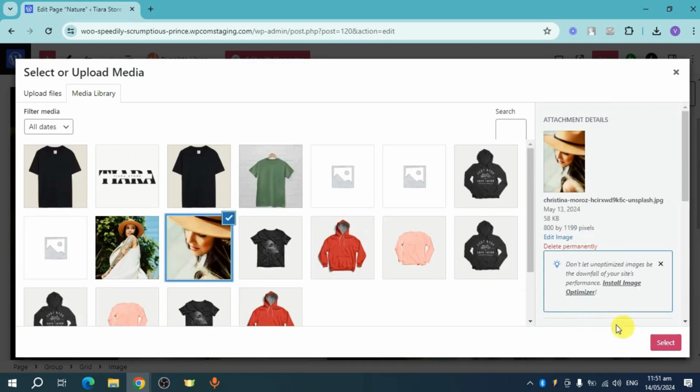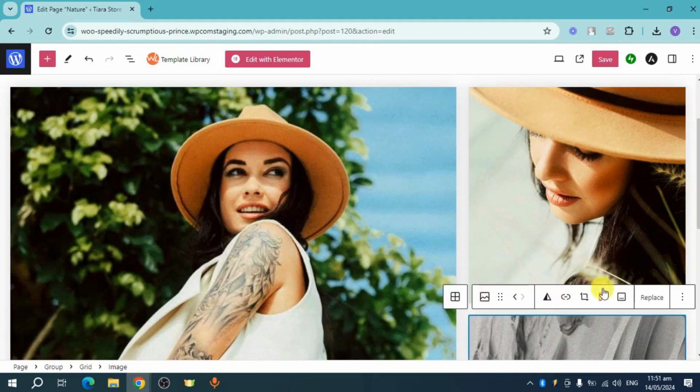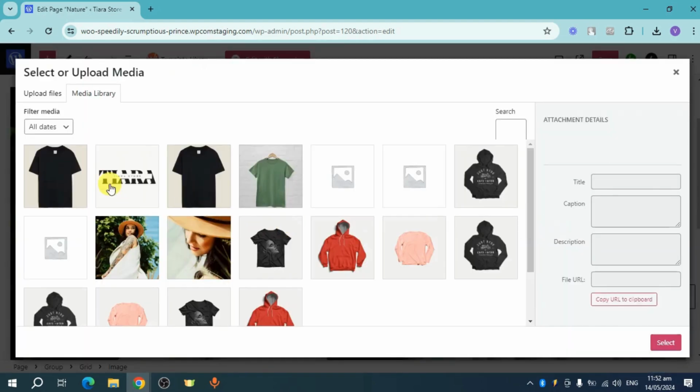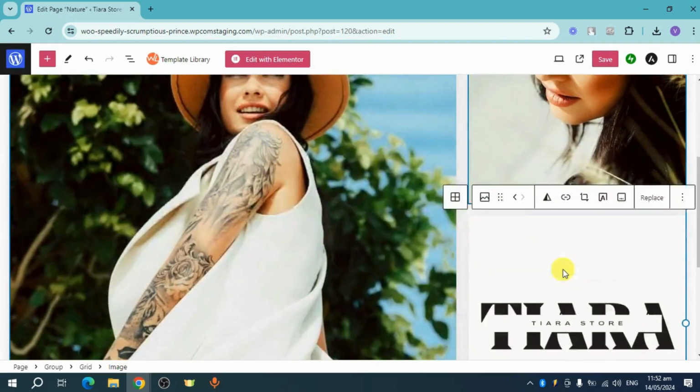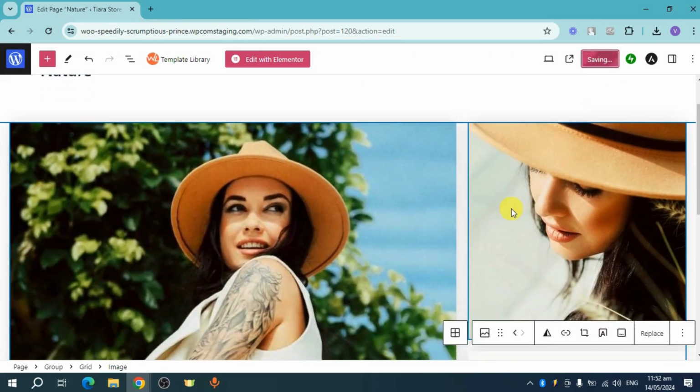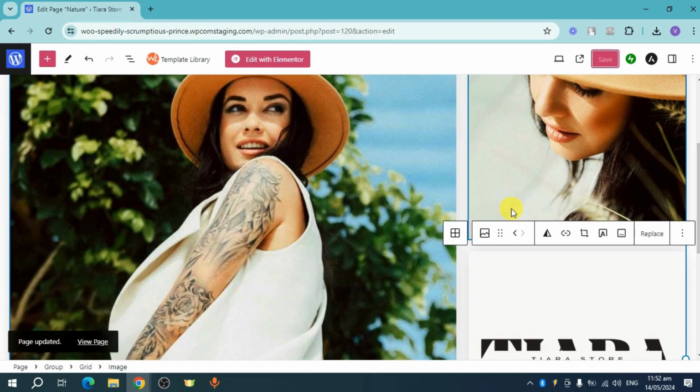So I'll add this, and also I'll replace this other image that we have. So I'll add this one, and as you can see, they have been added. So next thing I need to do is just click on the save right here in order to save the progress that I've made. So that's the whole process.